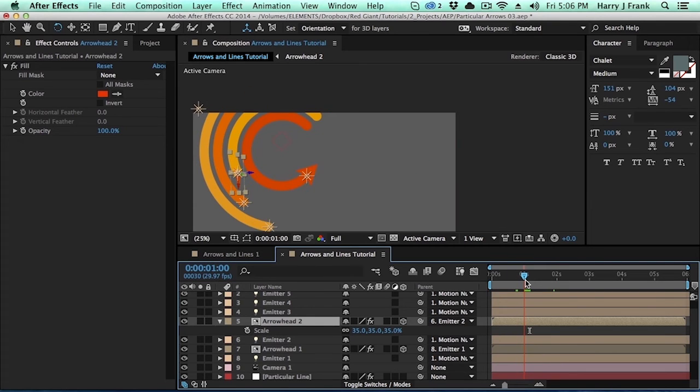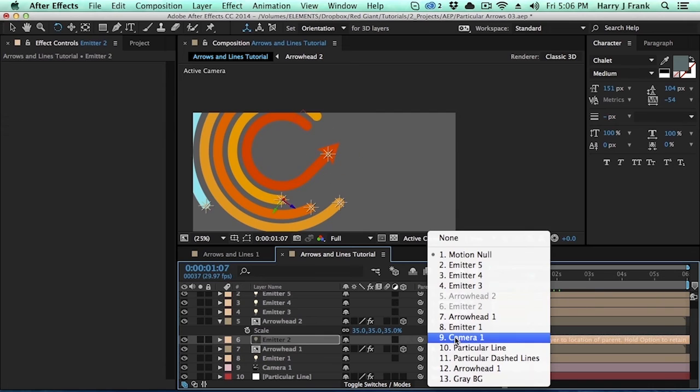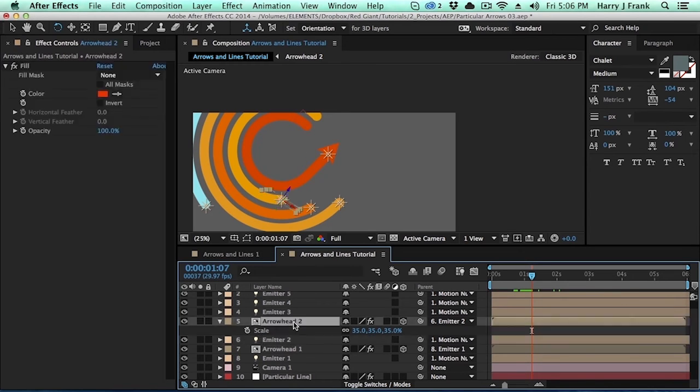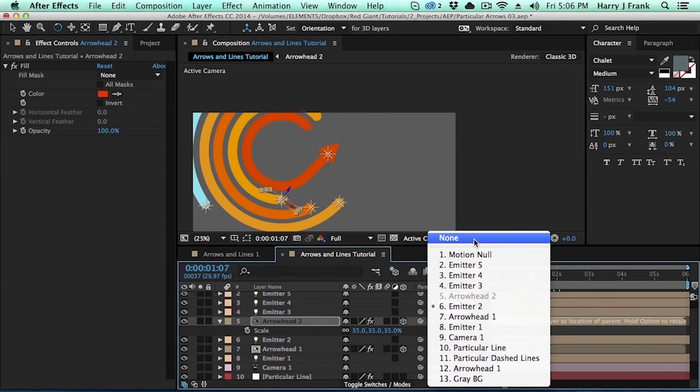So what's going to happen, and see as it moves, is it's actually not taking on the correct orientation. What's happening is it's inheriting the velocity of the parent layer, which is emitter 2, and that is inheriting the velocity of its parent layer, which is that motion null. So even though we've simplified things using this null and parenting and a couple simple expressions, we've complicated things a little bit for attaching these arrowheads. But there's this fairly simple solution here.